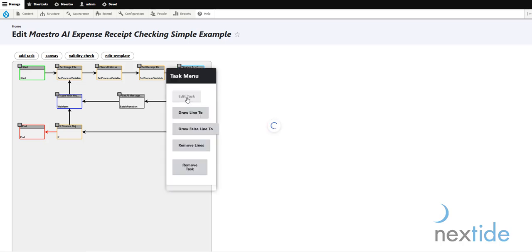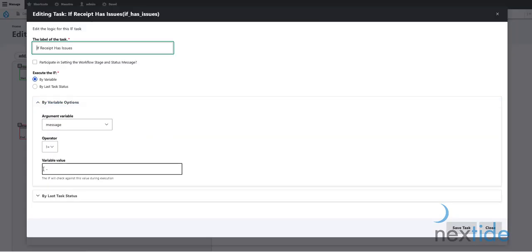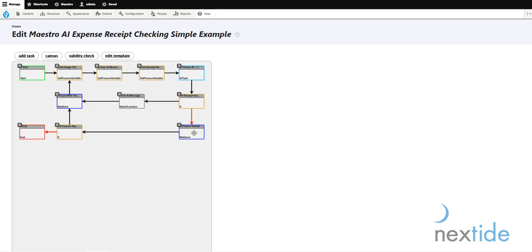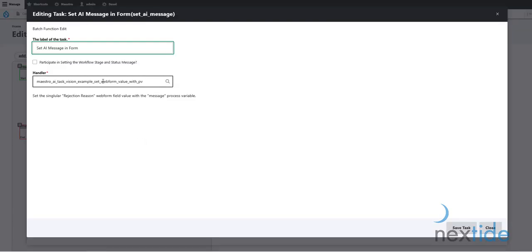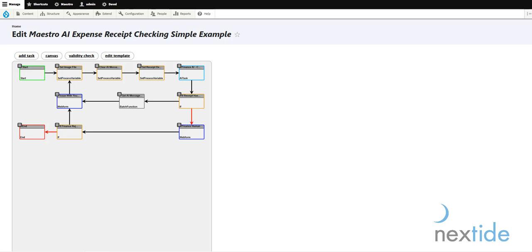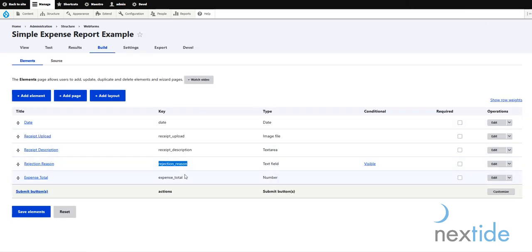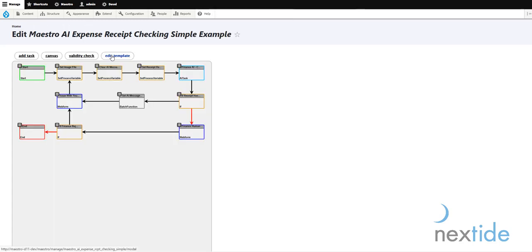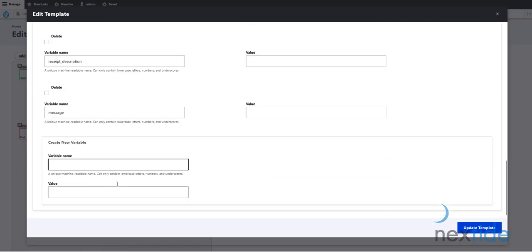From this point, we detect if the message is not equal to dash. If you recall, we set the AI message to dash, and in the prompt, we said if there's nothing wrong with this, set it to a dash. So if message is set to dash, there's no problem, and we would go on to the final finance human review. Otherwise, we run this batch function. And this batch function is a piece of code, which I won't show, but we do include inside of the example workflows, that will set this field, rejection reason, to the value of the process variable called message.